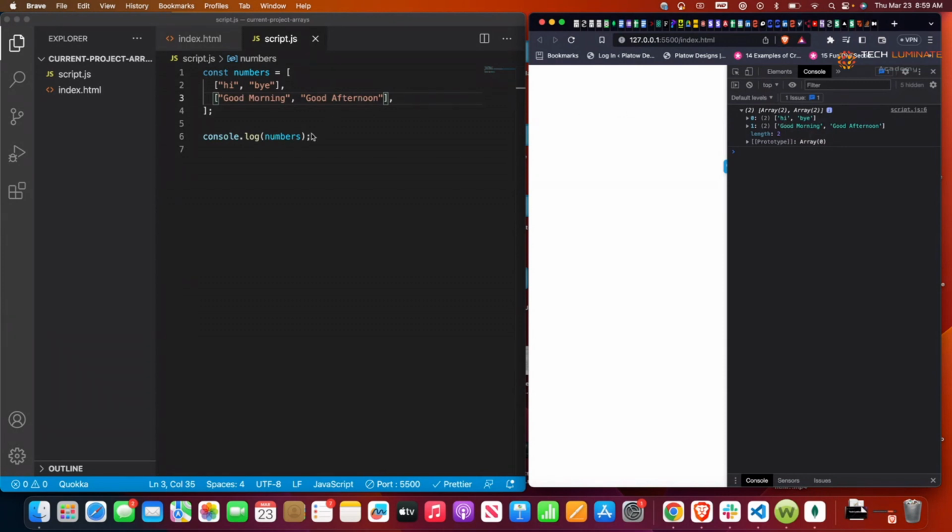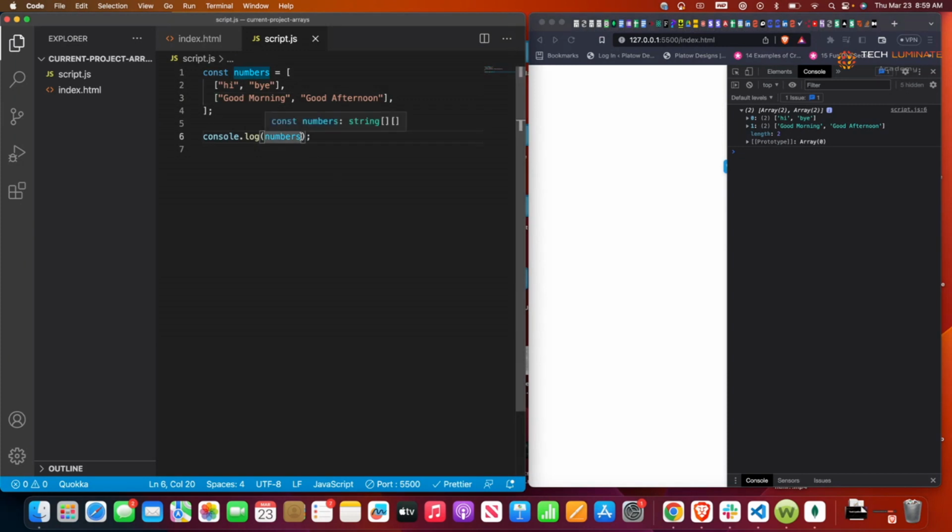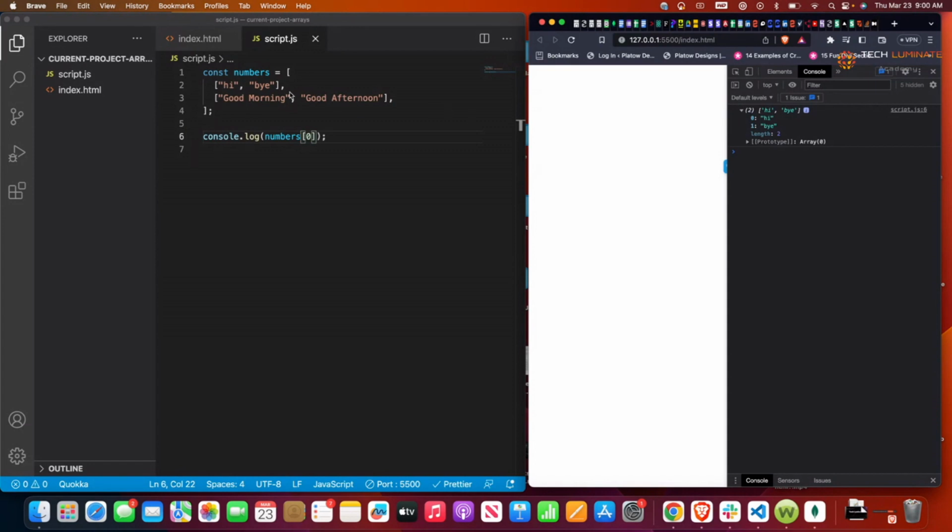We would use a similar approach that we've used previously when we were trying to access the numbers in the numbers array. So we can put opening and closing square brackets. And then if we want to access, say, the first item, remember, with arrays, we start counting at 0. So we could put 0 in there. And then if you see, I have hi and bye as the first item. Well, what if I wanted to access the first item within that array?